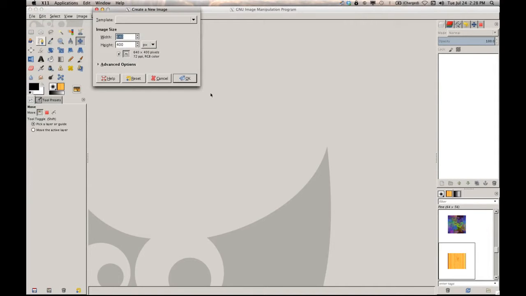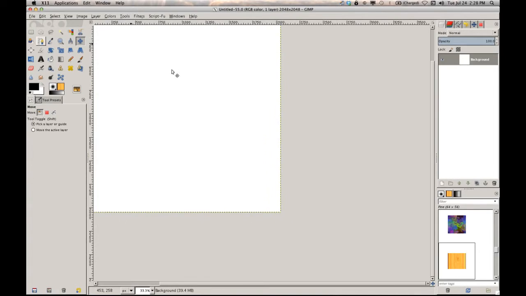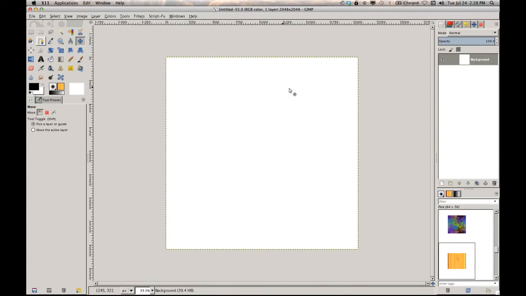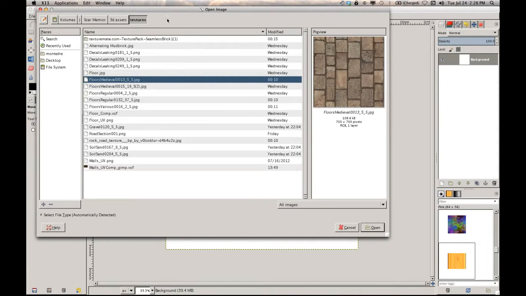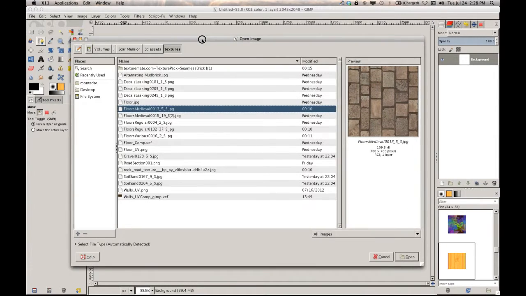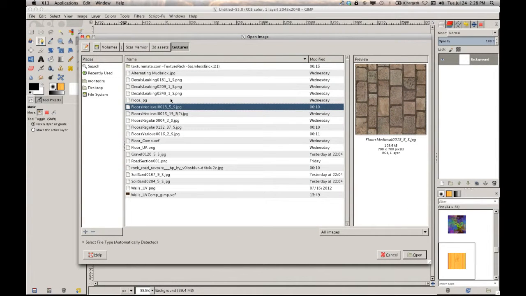So we're going to go ahead and open, and since we saved out those files at 2048 by 2048, we'll go ahead and put those in, and we get our 2048 texture here. And what we're going to do is open as a layer, which is here under File. And I'm not going to go through, I'm kind of learning GIMP as we go along here, so I'm probably not the one to be giving general ideas.